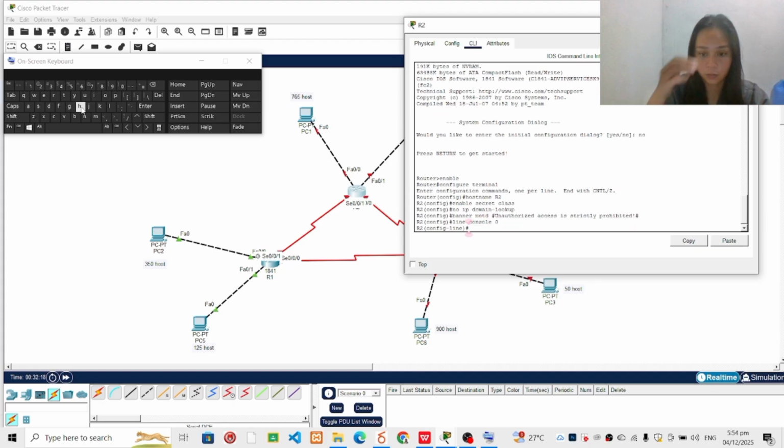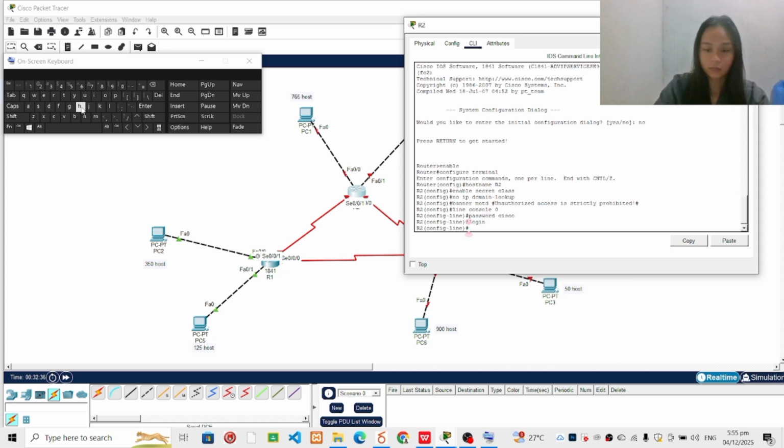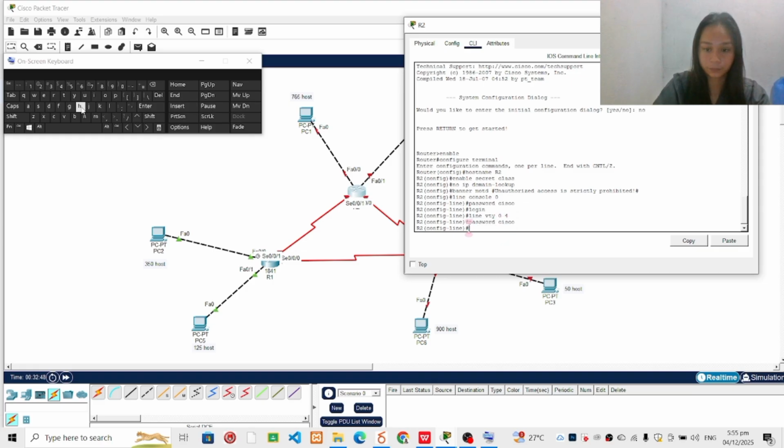0, and then password Cisco. Then login. Then line VTY 0 4, then password is Cisco, and then login.